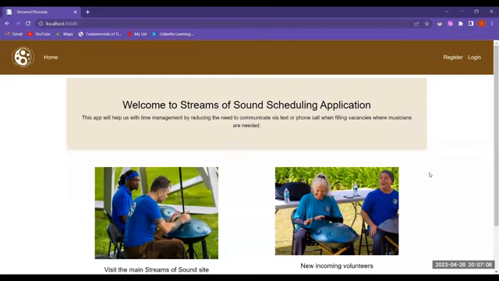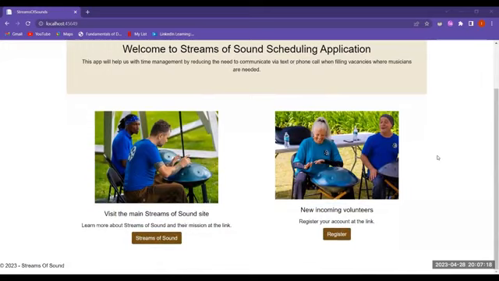When you visit our site, you will be directed to our home screen. This page contains a message provided from our client, as well as 2 images with their volunteers playing at one of their events. At the bottom of the screen, there are also 2 buttons. The Streams of Sound button takes you to their website to learn more about their organization. The second button is specifically for new incoming volunteers. Once you click this, you will be redirected to the registration page.